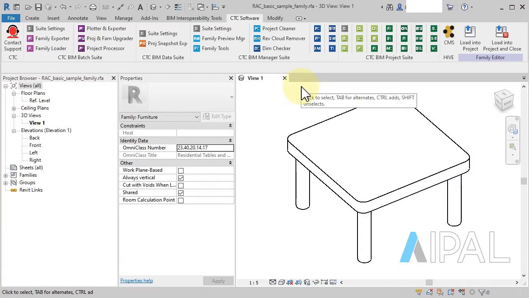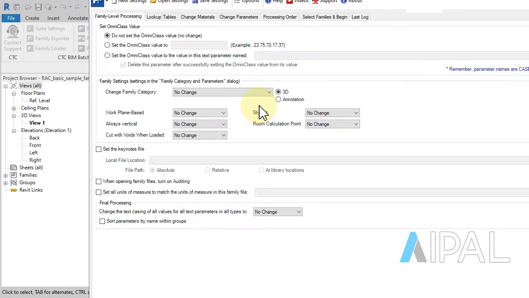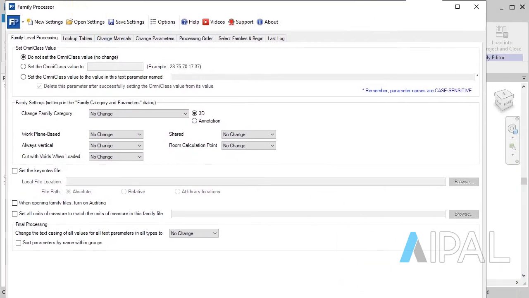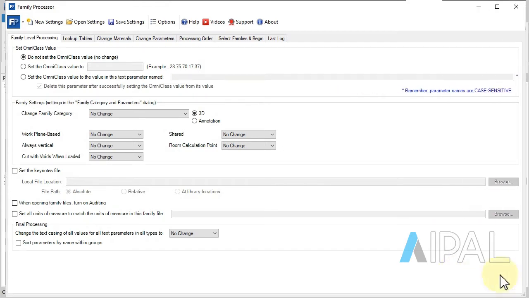So the first step to going through your library, and as I said, I went through the Autodesk out-of-the-box library for this video, is to use the CTC BIM Manager Suite, and in this suite we have here the family processor. So if I click on the family processor, this dialog box goes out of screen, so I'll just size it to suit the screen.